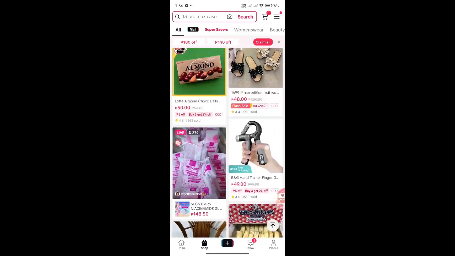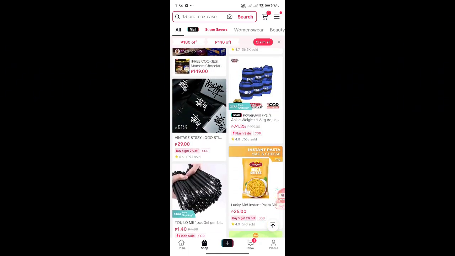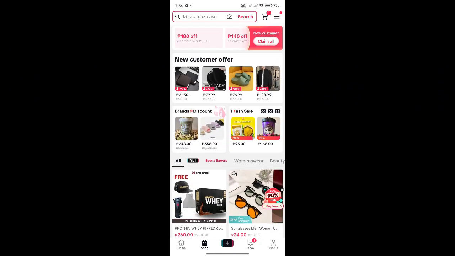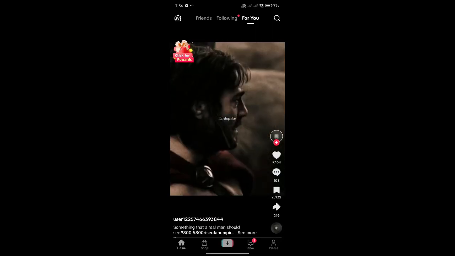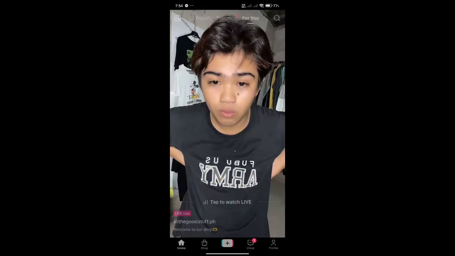If you're encountering issues such as your TikTok Shop, which I am looking at right now, not appearing on your TikTok, the following ways are possible ways that you could use to fix this. The first way is to look through your different TikTok Shop, just scroll through.